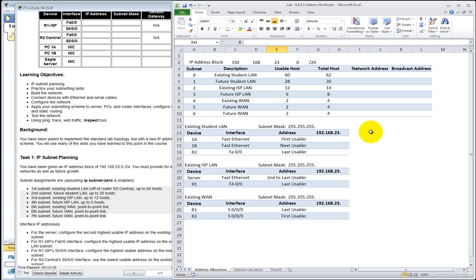There's also going to be some room for future growth when it comes to the student LAN, so I'm making that my subnet 1. And according to the packet tracer activity, this future student LAN is supposed to grow up to a total of 30 hosts. The next subnet, subnet 2, is going to represent the existing ISP LAN, which has the server and the ISP's router, and that too will have a total of 14 hosts. The fourth subnet, subnet 3, will be the future ISP LAN, and that'll contain a total of 8 hosts. And lastly, subnet 4, which will represent the existing WAN of a total of 4 host addresses.